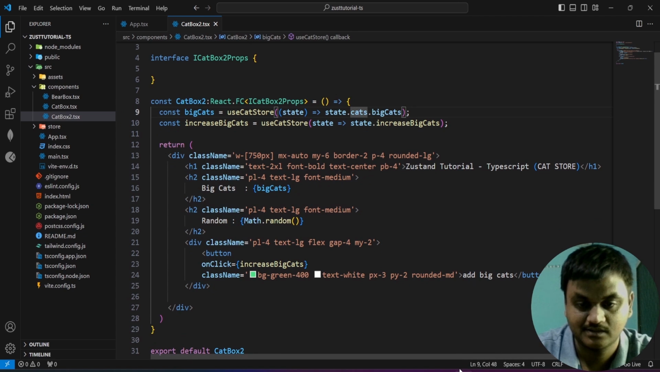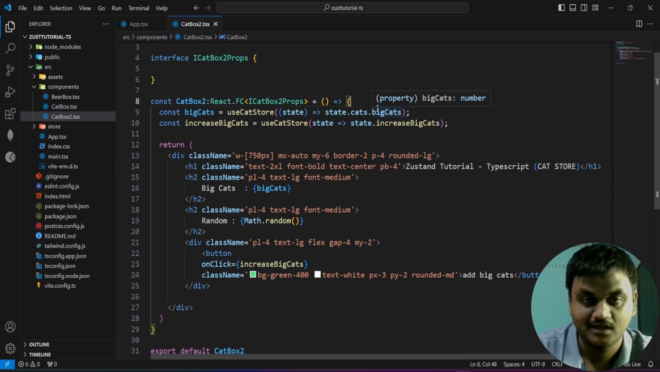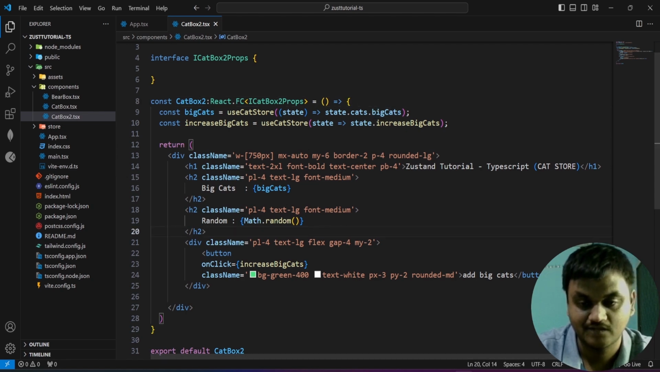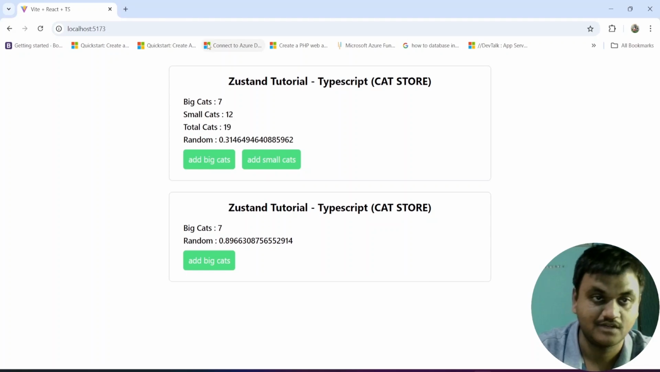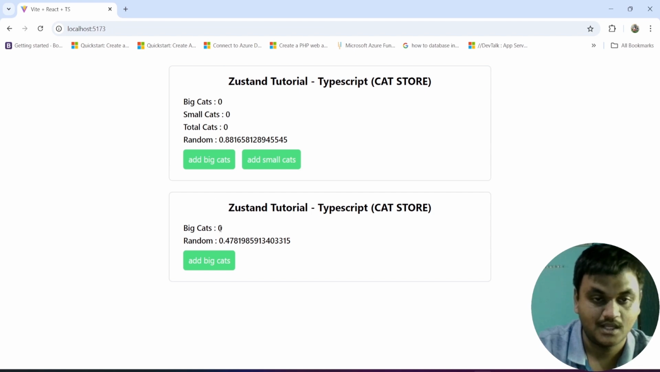See, instead of selecting all the properties at a time from useCatStore, you can do like this. We can avoid the problem of unnecessary re-rendering. Go to the web browser, once again refresh the application after adding the code. If you click on add big cats, see, this big cats is rendering.